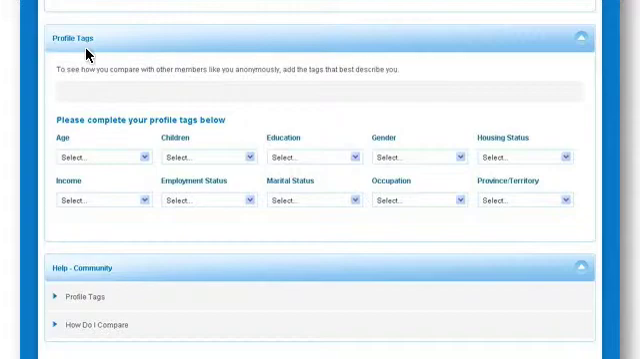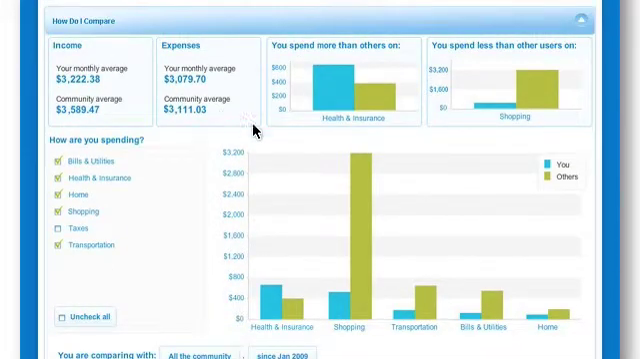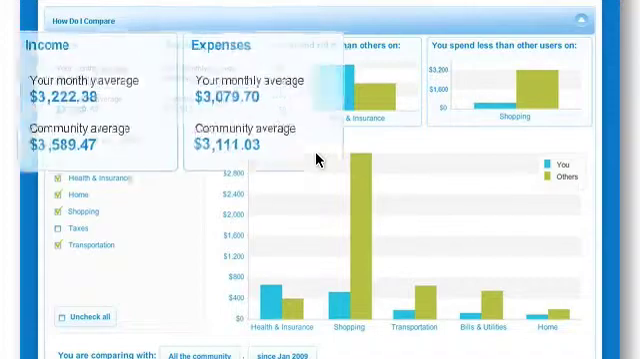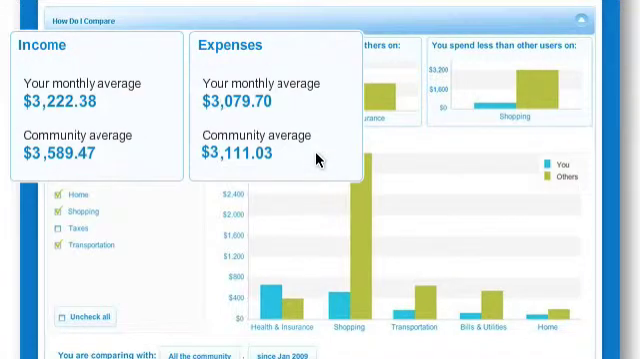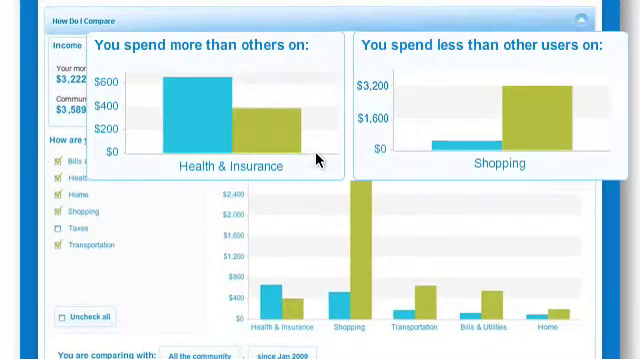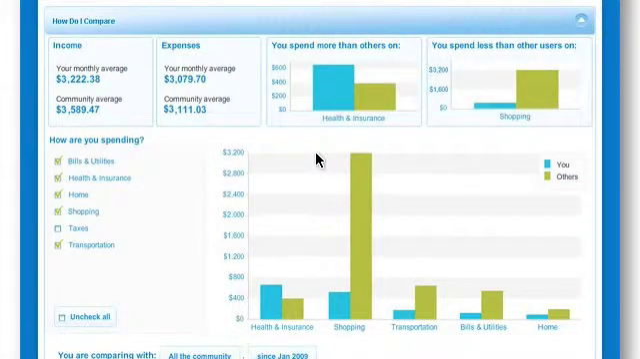Now, let's take a look at the How Do I Compare widget that anonymously shows you how your income and expenses compare to others in the BMO Money Logic community. At the top of the How Do I Compare widget, you will see your average income and expenses in comparison with the entire BMO Money Logic community. The two graphs to the right will show the categories where your spending differs the most from the community averages. You can also see how your spending by each category and subcategory compares to the community average.